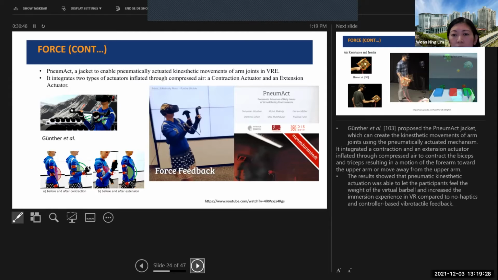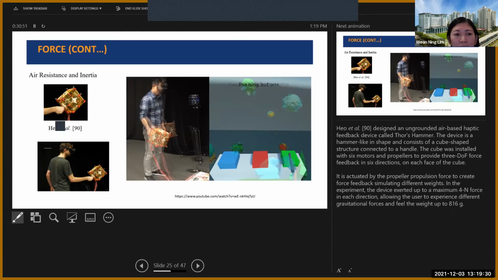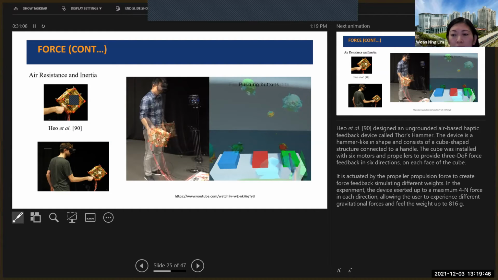This is the next one from Hill. It designed this device called Thor's hammer. It looks like Thor's hammer, right? This device has a hammer-like shape, and consists of a cube structure connected to the handle. Inside the cube there are 6 motors and propellers, which provide 3 degrees of freedom force feedback in 6 directions on each side of the cube.